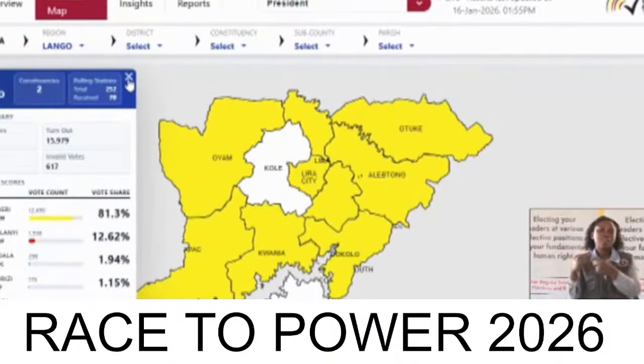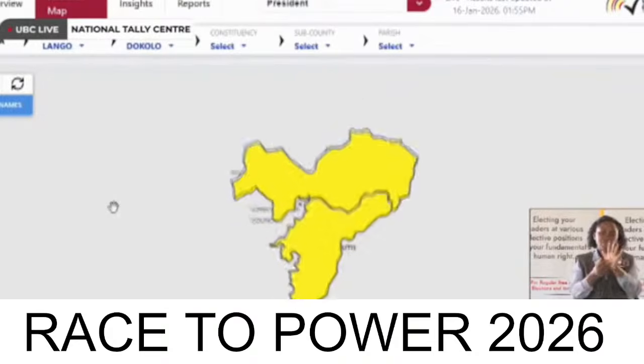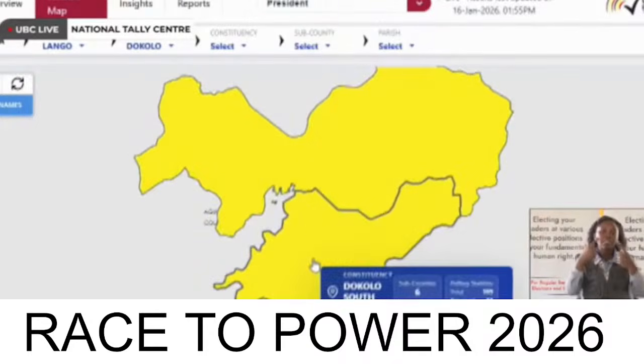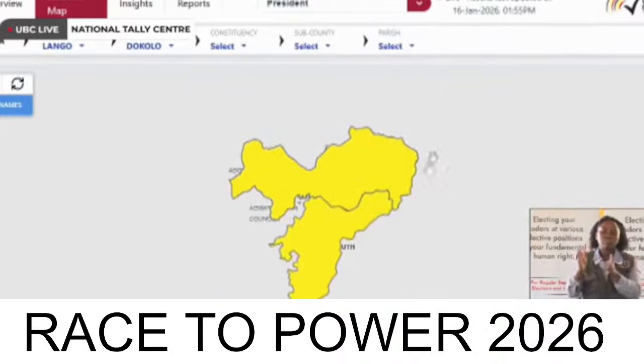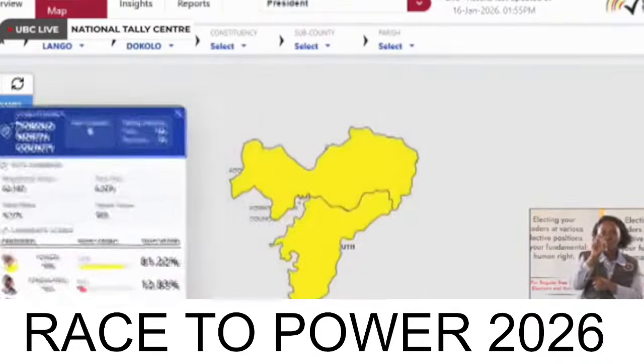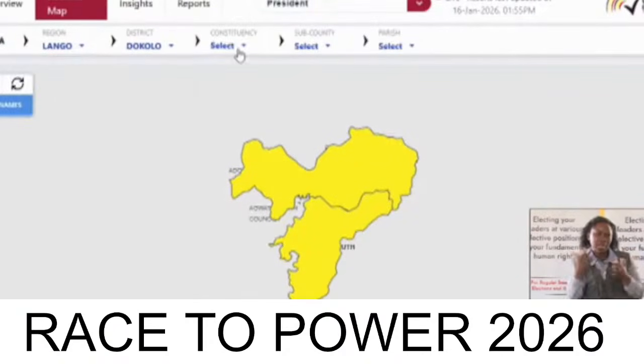For this purpose, we shall demonstrate up to the polling station for you to understand that the results that are declared at different intervals are a summation of what we get from the different polling stations. So Dokolo, you could choose North, 1 constituency. So the maps are very interactive. With 1 click, you're able to go. Could you go down up to the sub-county in Dokolo? Constituency North, you could choose North.